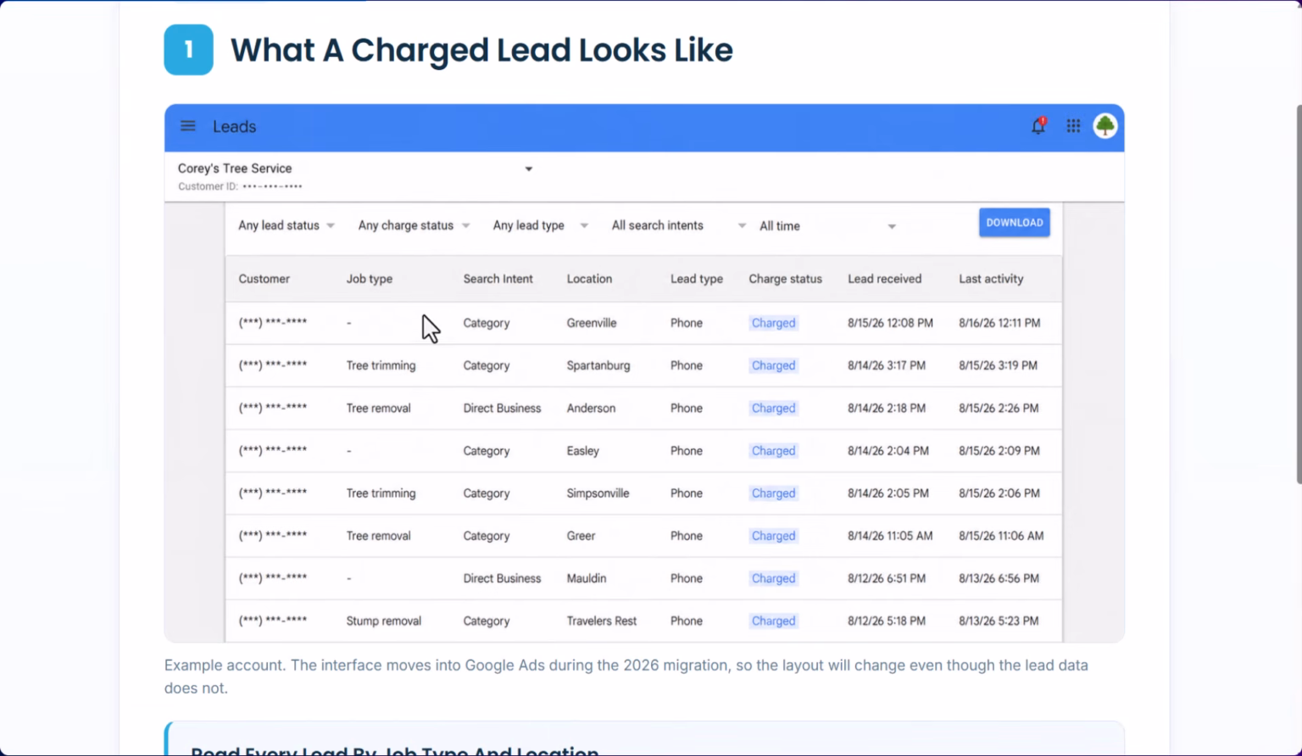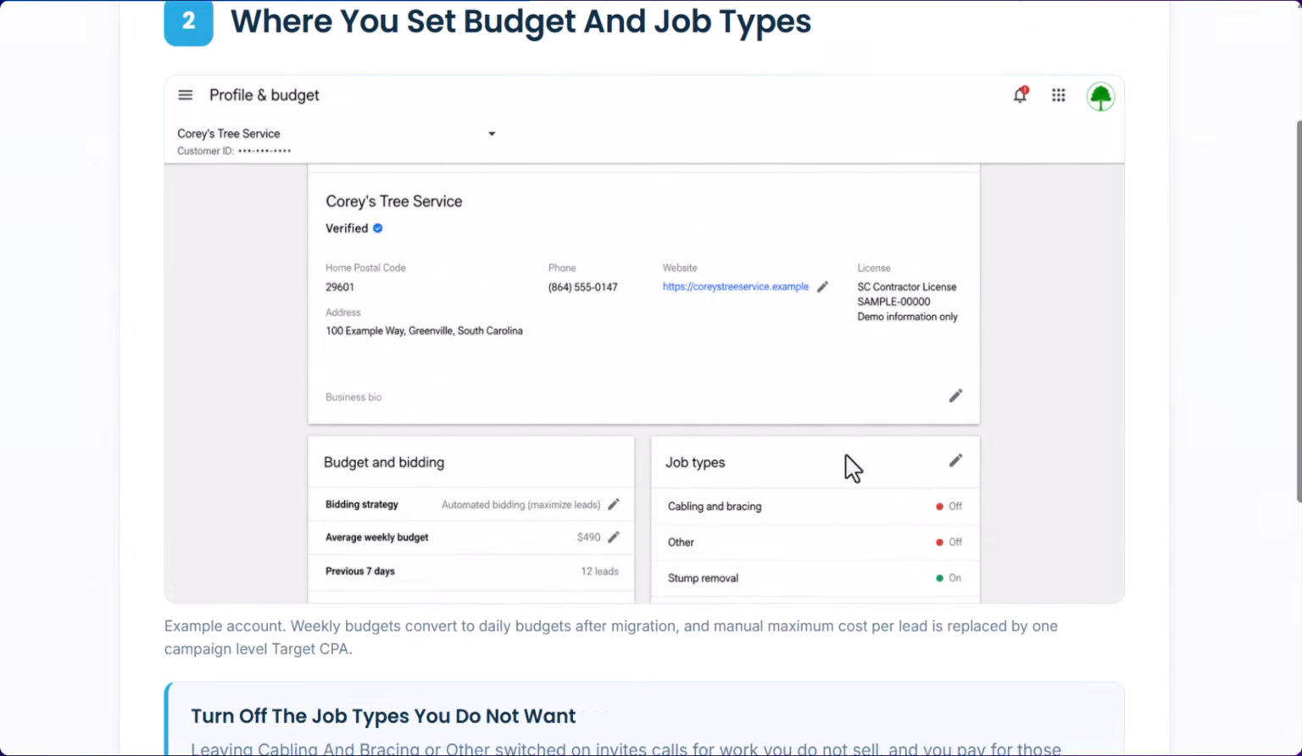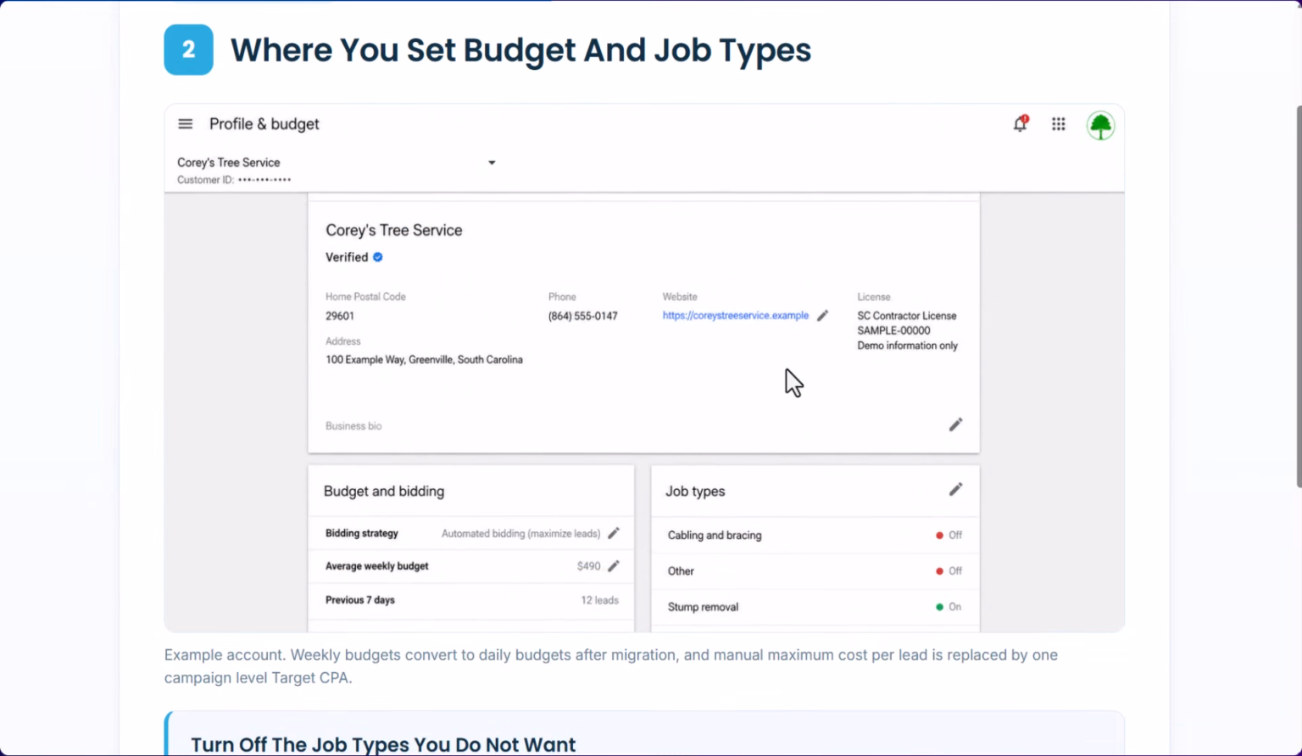So for local services ads, this is what your charged leads look like. And essentially what you do is you say, here is our Google business profile. Here is our service area. Here are the job types that we do. Here is the budget we want to use. So if I say I want to spend $490 a week, I have some clients where this is set to like $10,000 a week, like massive weekly budgets. They usually don't spend it, but it's just a matter of how can we maximize the leads that are coming in.